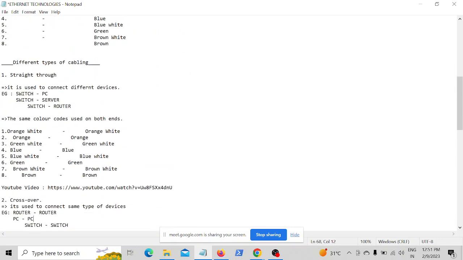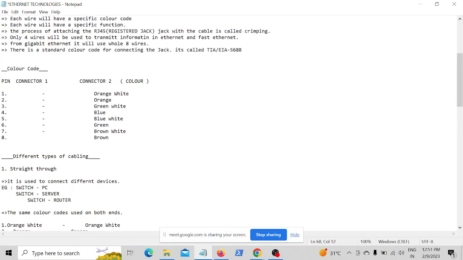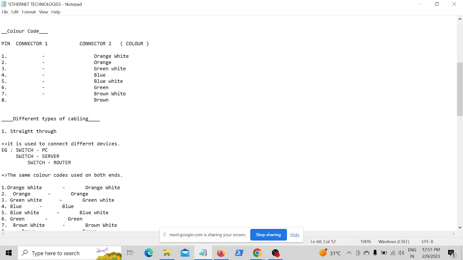As I told, it is used to connect different devices. The same color code is used in both the ends. So here I gave color coding of orange, white, orange, green, white, blue, blue, white, green, brown, white, brown. Same color codings is used in both ends. If you want to connect different devices, we are using same pins in connector 1 and connector 2. Both the sides will be using same color codings in case of straight through cable.